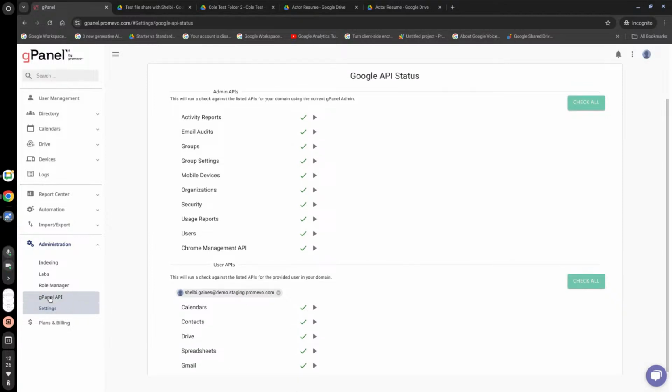I do want to highlight the gPanel API. That allows our enterprise clients to integrate with different softwares like Workday, Okta, and HubSpot to automate processes like onboarding users, decommissioning users, and even creating standard policies.